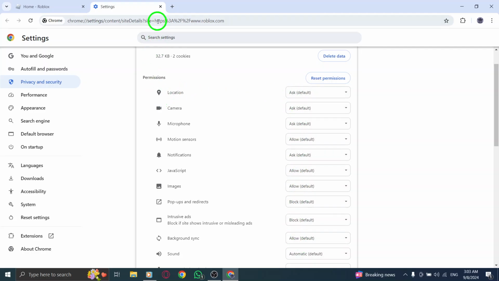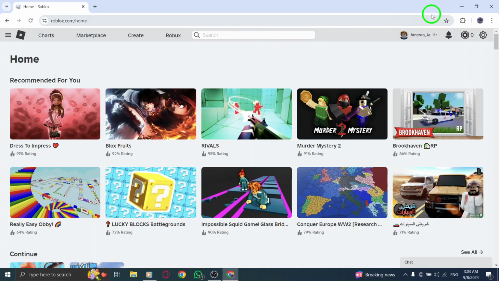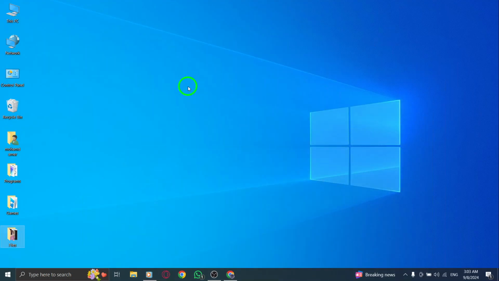And there you have it. By following these simple steps, you've successfully allowed Roblox to access your files on your PC. Remember, keeping your permissions tailored means a better gaming experience.